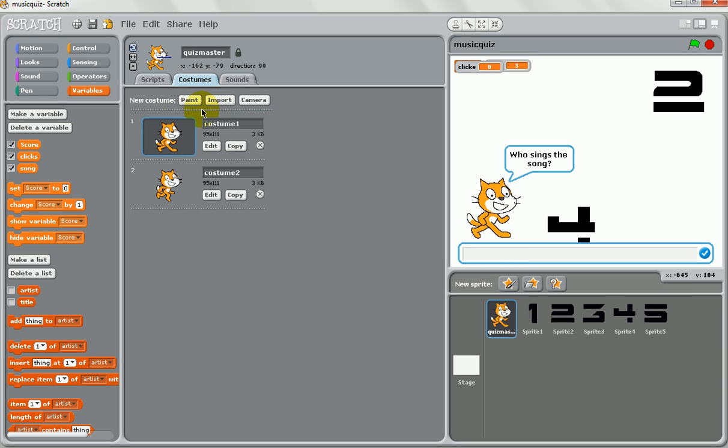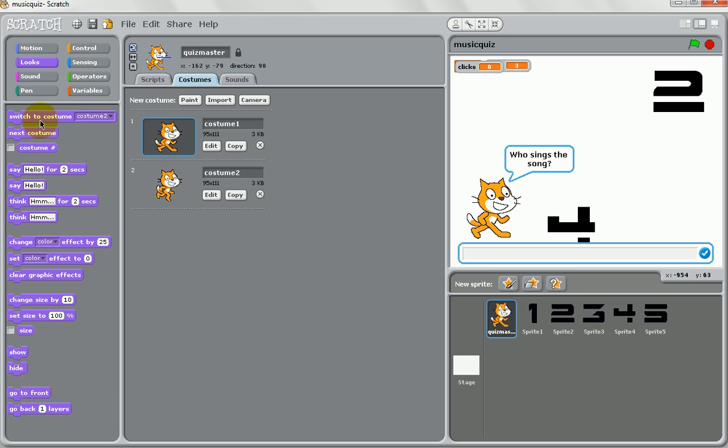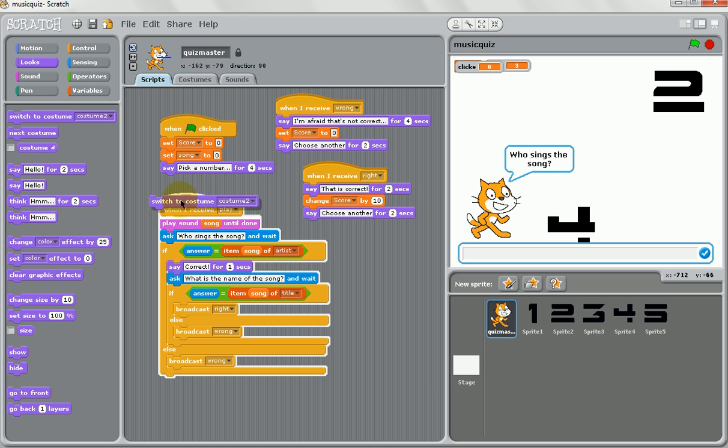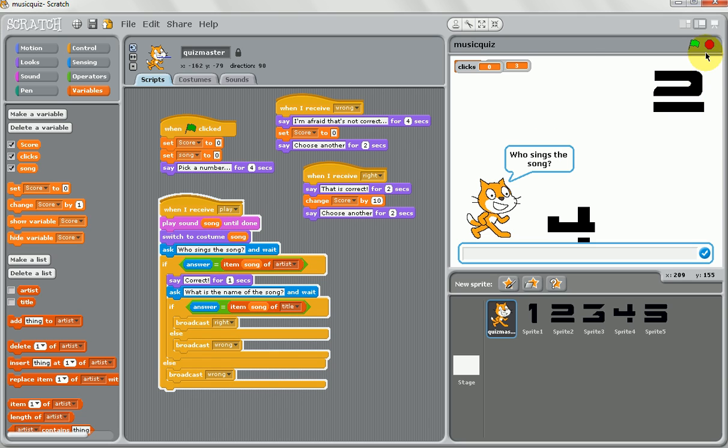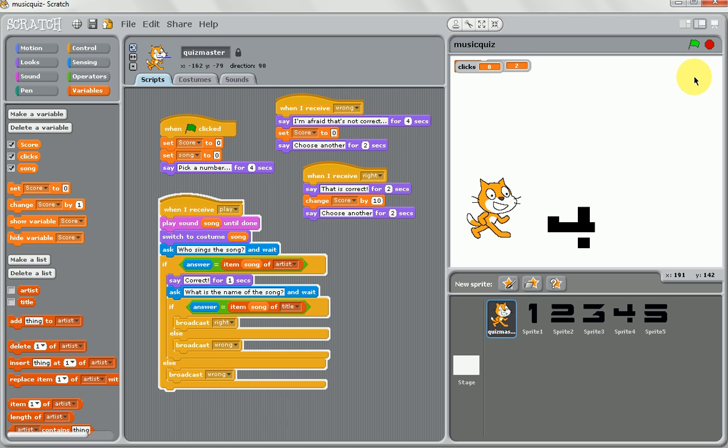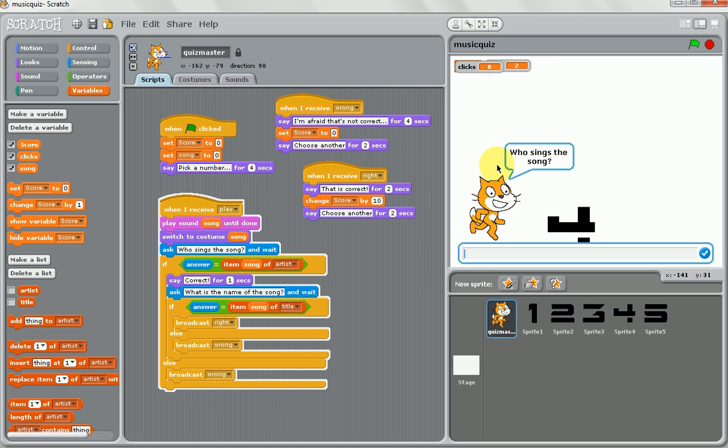Remember that if you have multiple costumes, you can switch to them in the same way. So you can tell it to switch to costume and put a number here instead. So say we wanted it to switch to costume 2, because that's what we're going to click, number 2. As this finishes playing, it's costume song, which is costume 2, and it just changed. So you can do this in exactly the same way, and good luck.